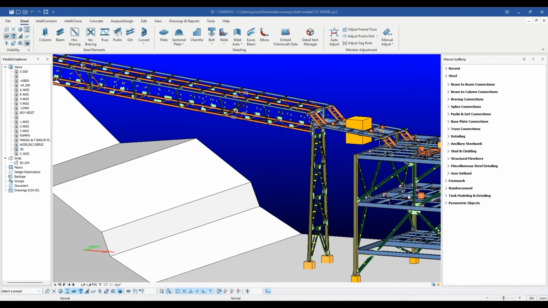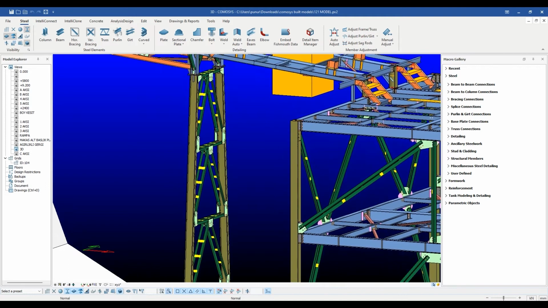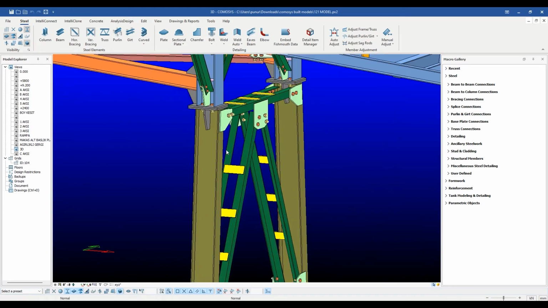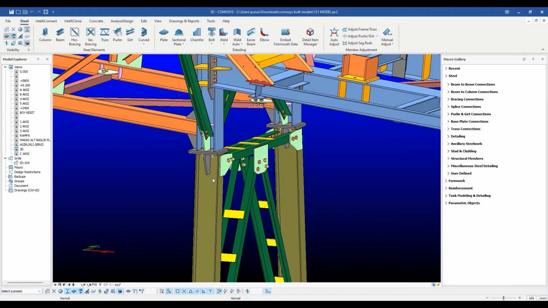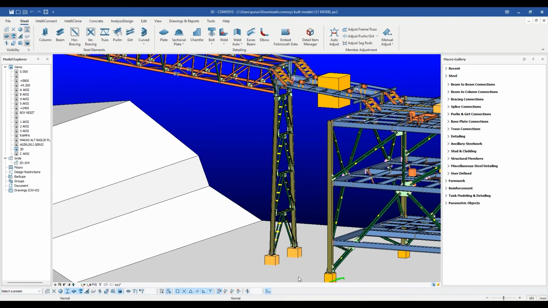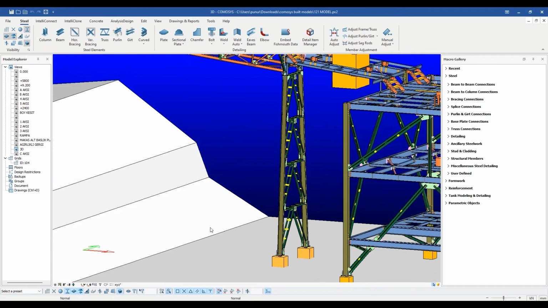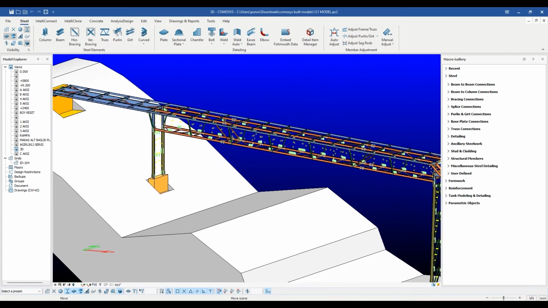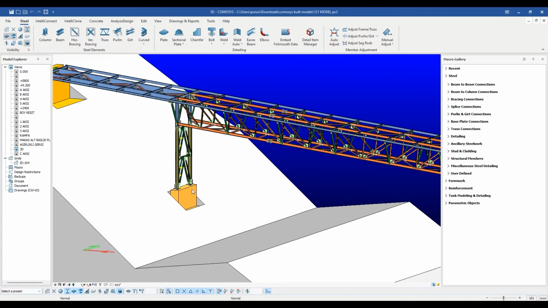The frame object is one of the most commonly used intelligent objects in COMOSYS. The same object is used for modeling steel beams and columns, as well as concrete. It is a very comprehensive object with capabilities that stretch the entire spectrum from analysis to design to detailing.